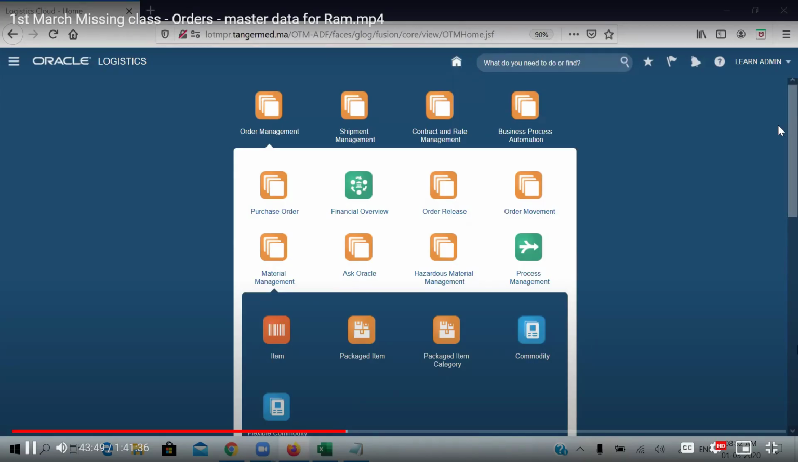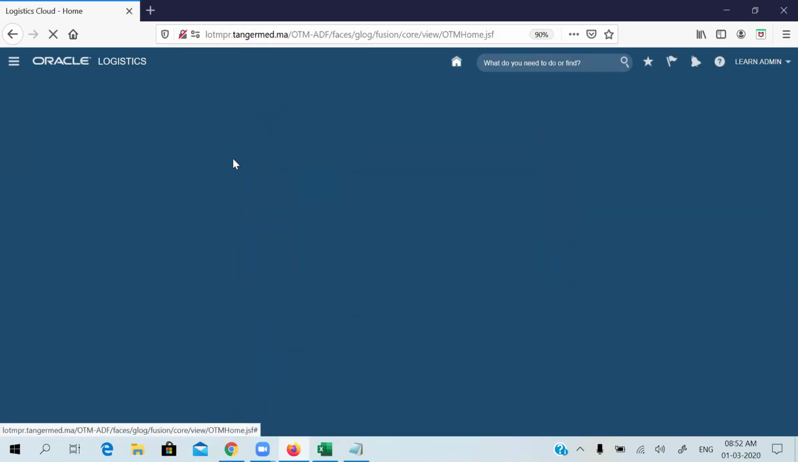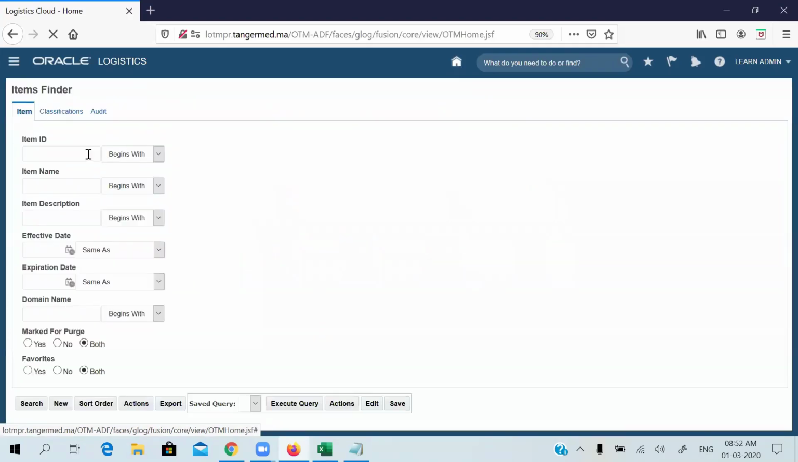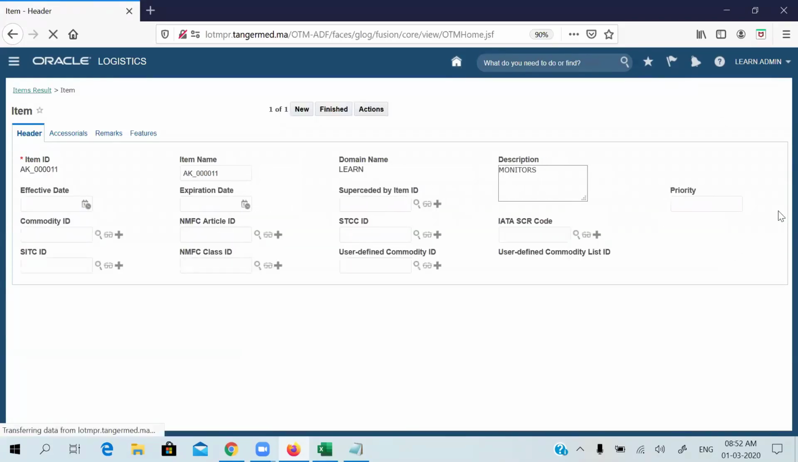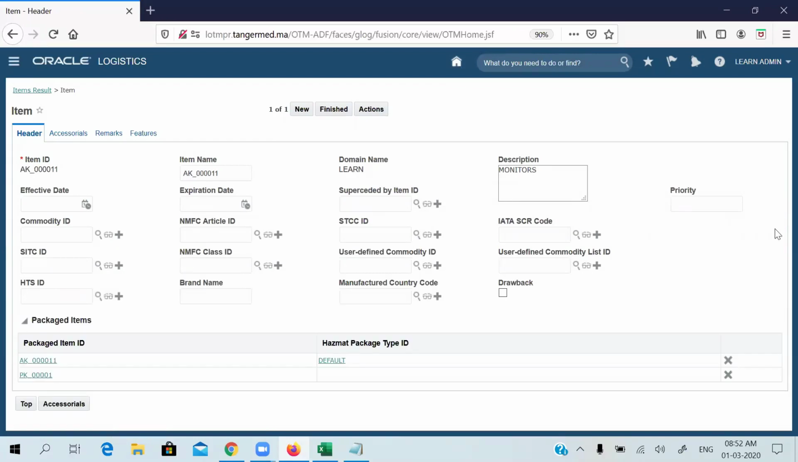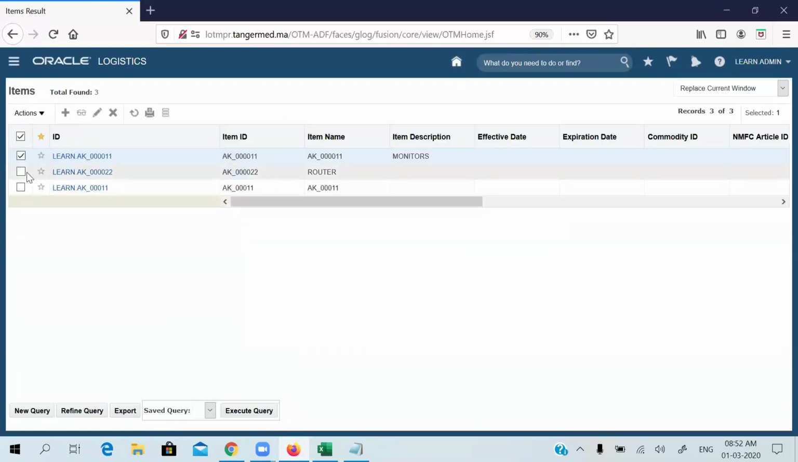We created an item, and we are discussing now package item. So you can see what the standard behavior in OTM is. Whenever you create an item, it will create the package item. So if I go to edit here, you can see in the bottom. This is the old item, but just now we created another item. This is the item we created.